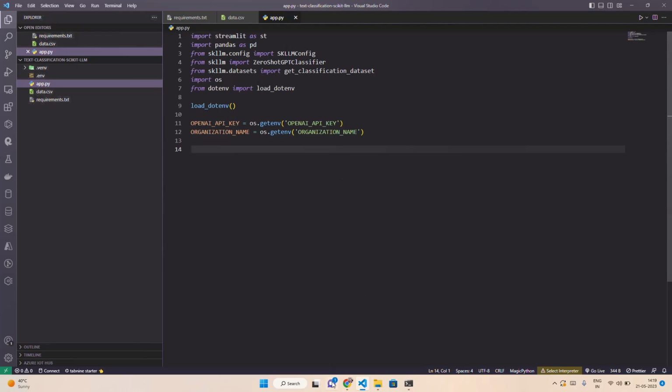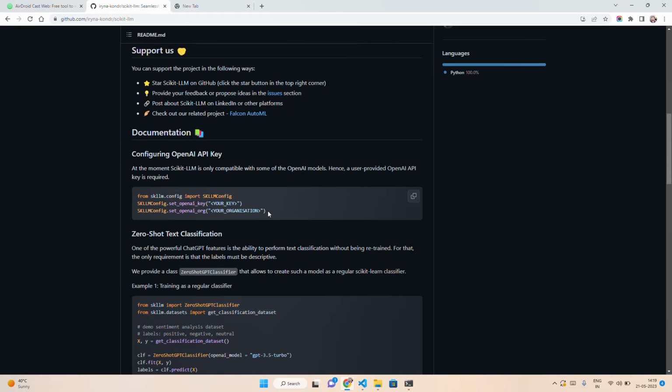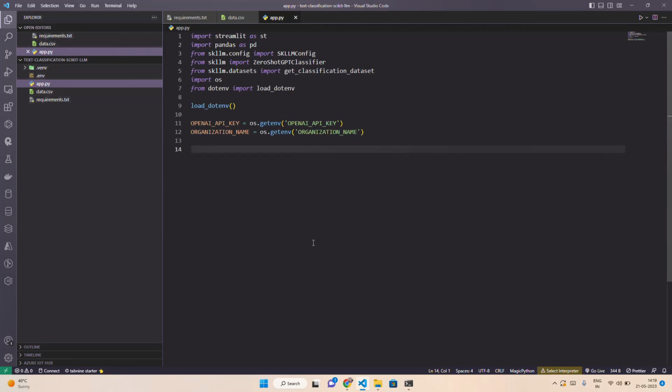Now let's copy this to pass it to SKLLMConfig. So I'm just going to copy this over here, guys, and then come back and paste it over here. And your API key, these things will get changed here. So set_openai_key. Let me just put it over there. Set_openai_key, and then I'm going to write the OpenAI API key here, and this also gets changed to the organization name here. So organization name, that's it. So we are done with our setup, guys, the API keys etc.